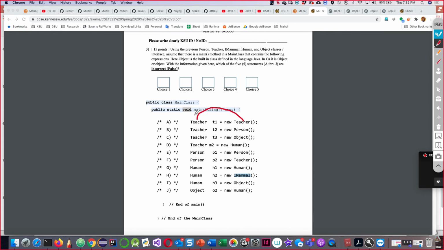Now ask a question: are all teachers teachers? Yes, it is true. But are all persons teachers? No, right? It is no in one way, and there is another mistake I will tell you about. Are all persons persons? It seems to be valid, but according to our class declaration, our person class is an abstract class. An abstract class cannot be instantiated, so this is false. You understand?